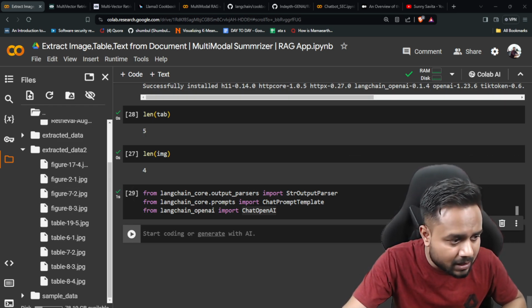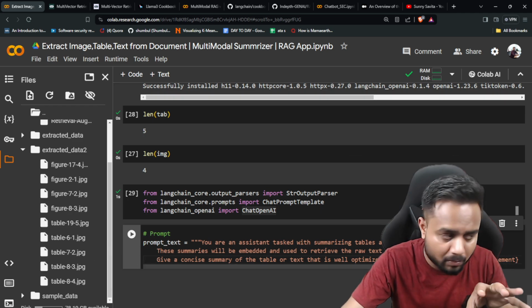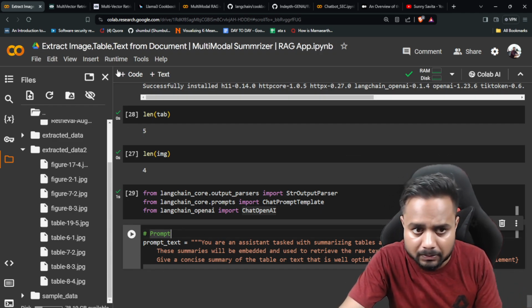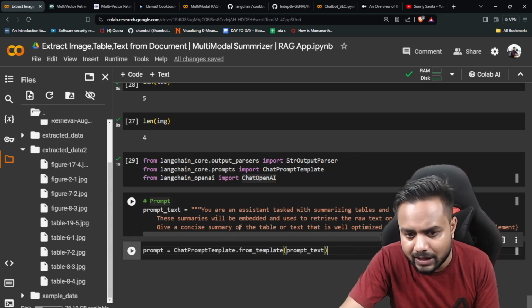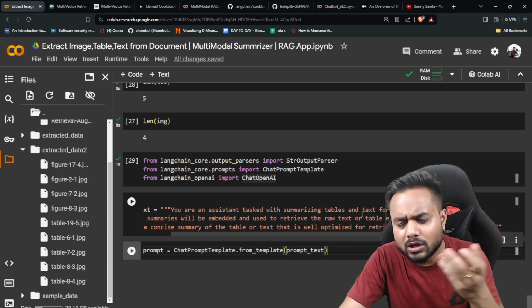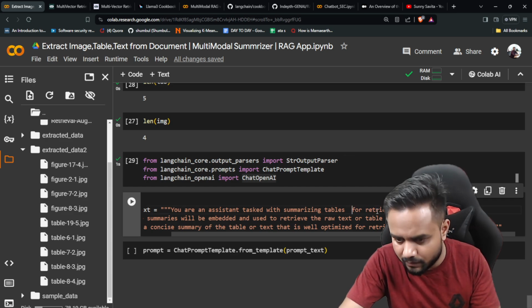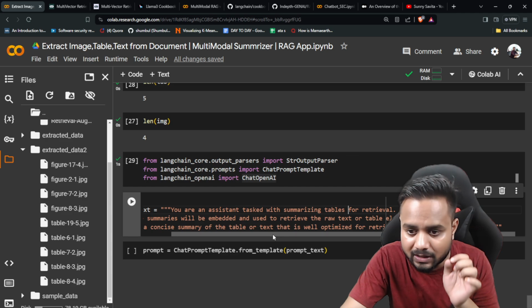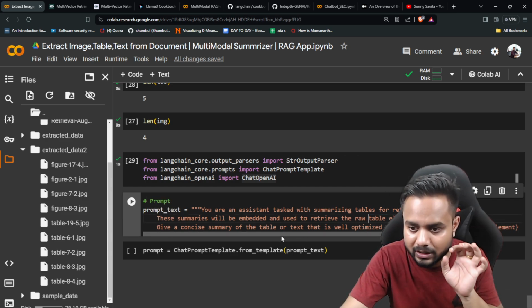Now I'm writing one prompt over here because this is very much required, and then I will be creating a prompt template. So here guys, you can pause the video and write the code if you are writing along with me. Inside the prompt I have clearly written: your assistant task is to summarize a table or text. Here I'm not using text, so I can remove that. So, summarizing the table for retrieval. These summaries will be embedded and used to retrieve the raw table element.